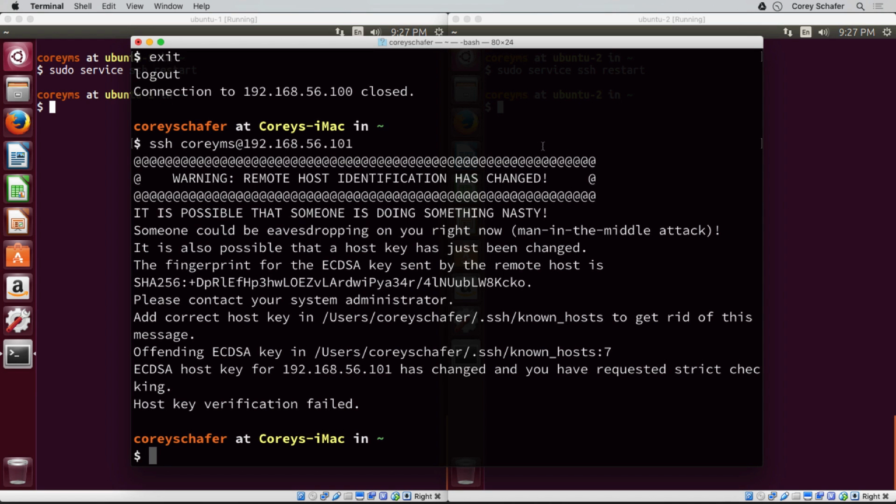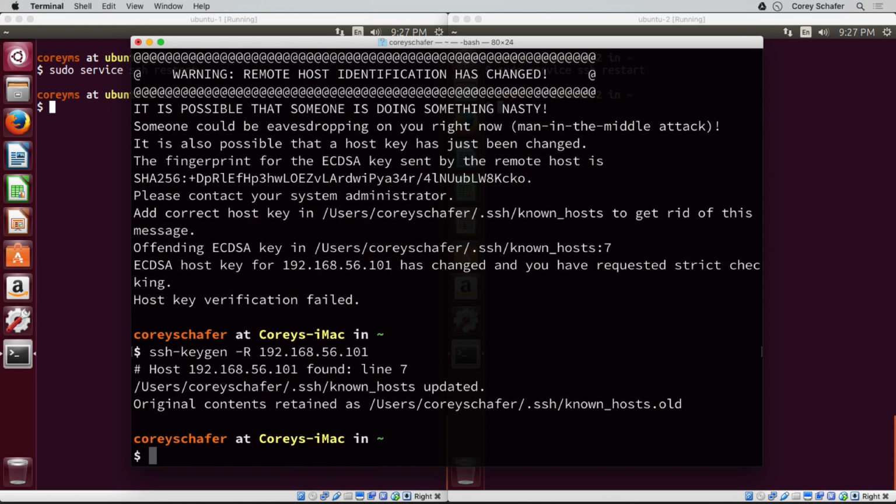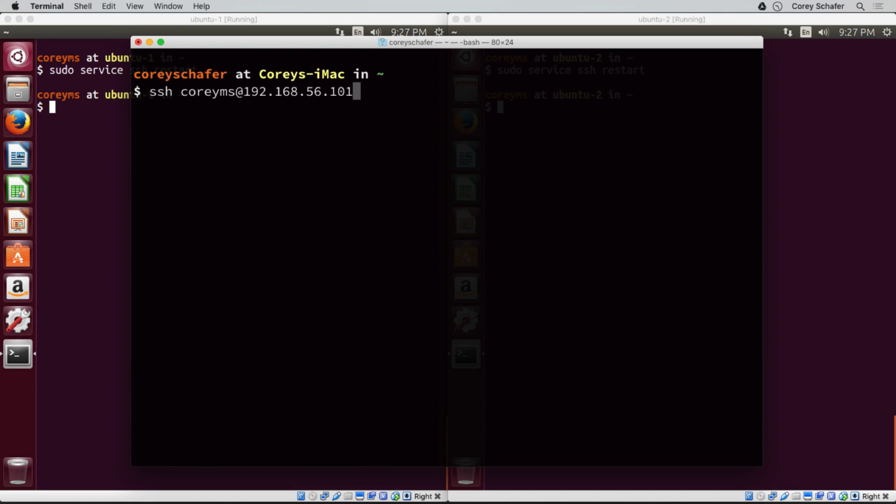To remove that key from the known hosts file, all we have to do is ssh-keygen and then a -R option, and then the IP address. And the IP address for this is 192.168.56.101. If we hit enter there, we can see that it found that old key on line 7 and updated the file. So now I'll clear my screen here.